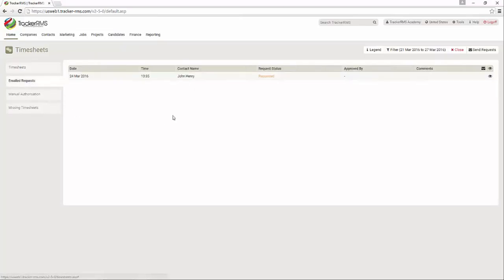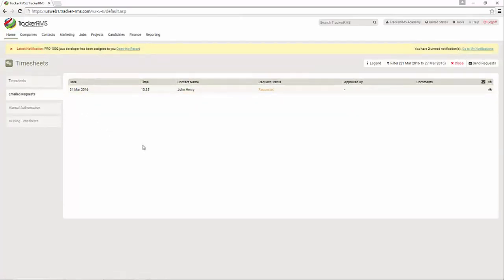In the emailed request section, since this is set inside the portal to go directly to the client, you'll see here that this is showing that it was submitted at 13:35, so 1:35 today. John Henry's who it went to, and it's showing in a status of requested. So once it's been approved, you'll see that update here. If they put any comments or questions, you would see that show up right here.